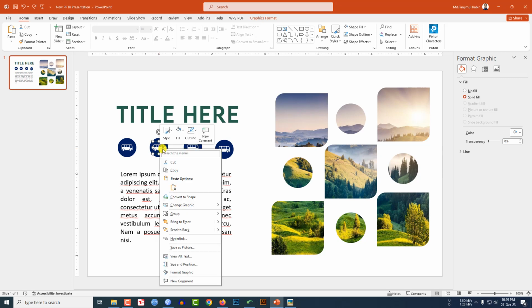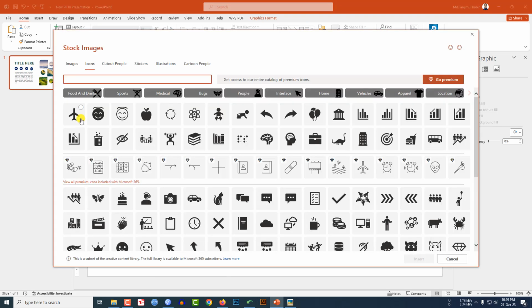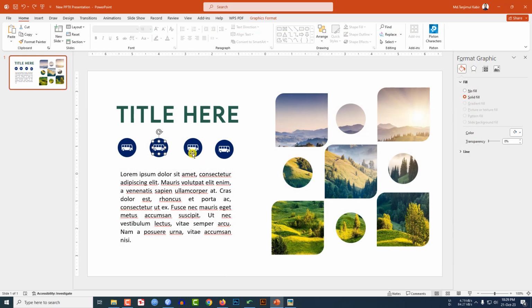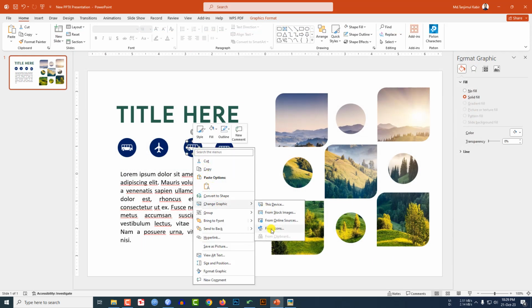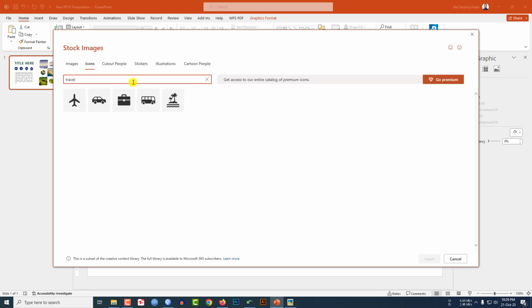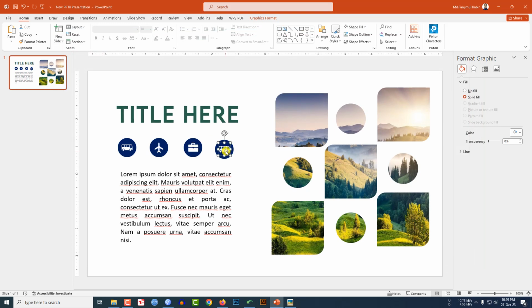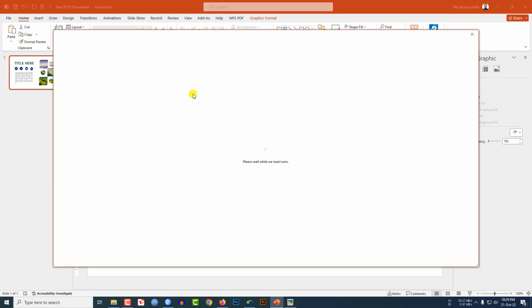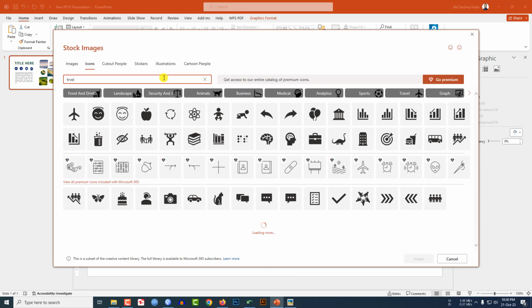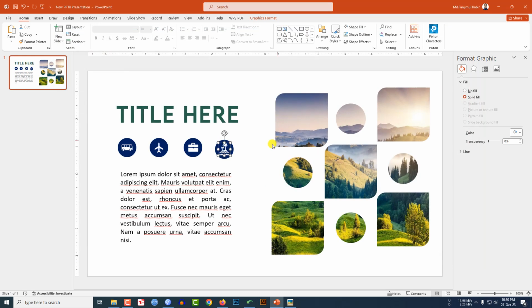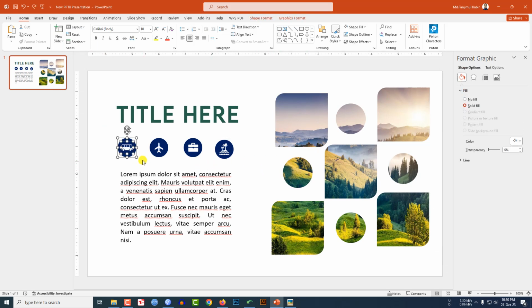Now let me select this icon, click on right button, go to change graphics from icon. Let me select this icon, click on Insert, click on right button, go to change graphics from icon. Right here travel, let me select this icon, click on Insert, let me click on this, change graphics from icon, right here travel, select this icon, click on Insert, let me select this two, press Ctrl G to group, select this two, Ctrl G to group, select this two, group, select this two and group them together.